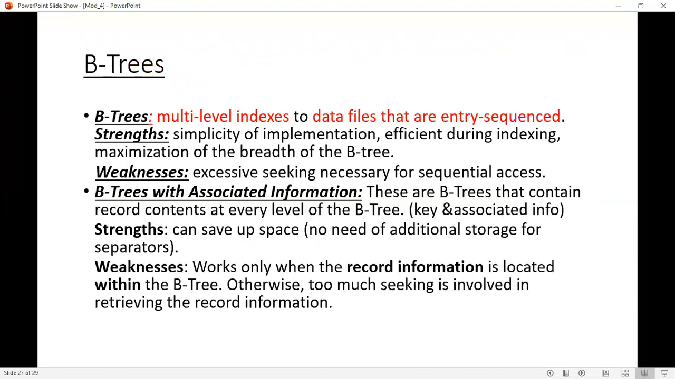Now B trees. The B trees we learned are multi-level indexes to data files that are entry sequenced. Entry sequenced means, when you enter some records, these records are placed in the order in which you have entered them. Understood? That means we are not going to maintain any specific order for this file, like ascending or descending order. We're just maintaining the records as they are entered into the file. That is called entry sequence.